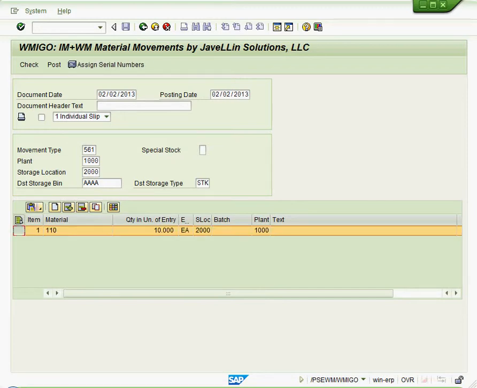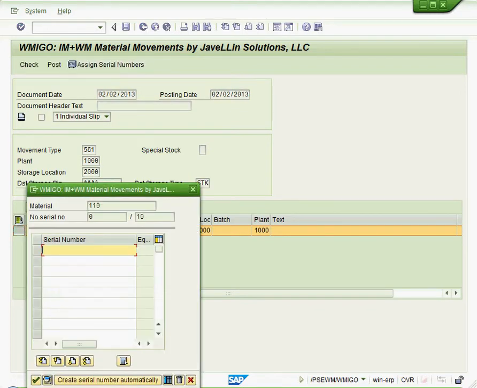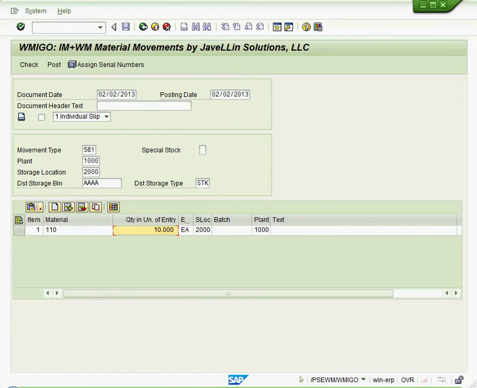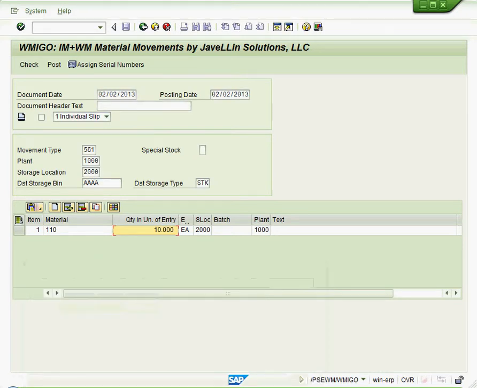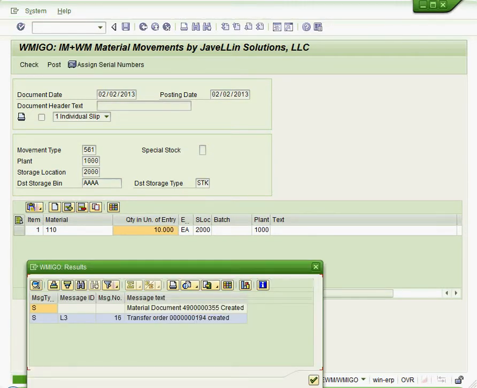Now, just to show you that we can do this, we can go ahead and assign some serial numbers automatically since this is parts from heaven. If I go through and check this, it's going to tell me that there's no errors. So we've incorporated the check functionality that existed in MIGO and pulled it in here. And now I'm ready to post.